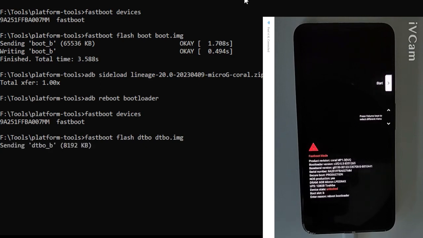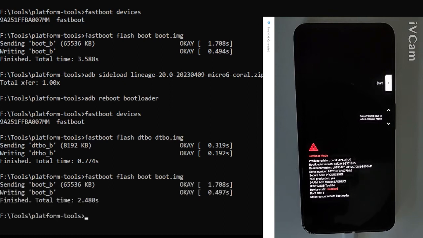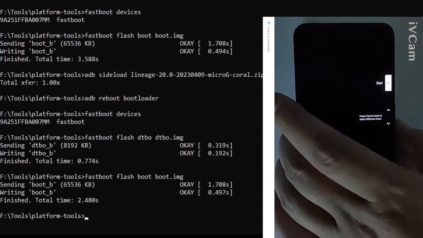And okay, did some extra partitions. Fastboot. Now we're going to flash the recovery ROM, and it's boot.image. Okay, cool. Now let's go into recovery.